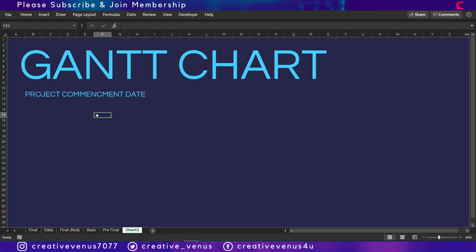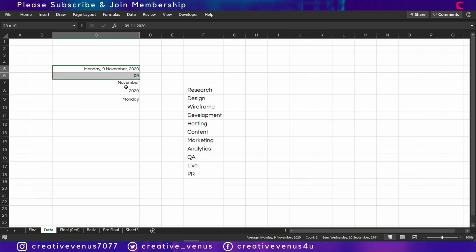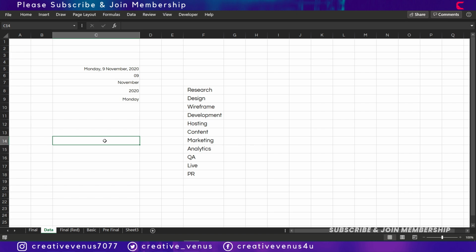Now we want to add the date here, and for the date we have to go to this data section. We have already added the date here, but for the sake of learning, let's redo it. For example, if we have to start the Gantt chart from the 1st of November, we will write 1/11/2020.